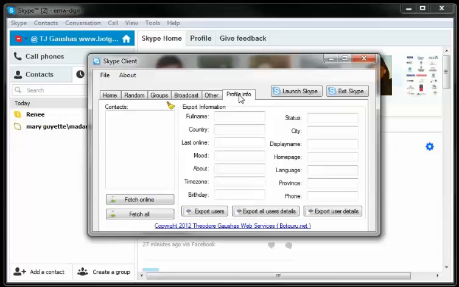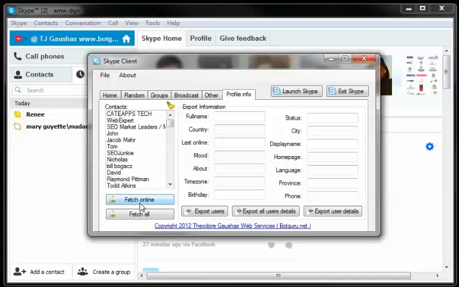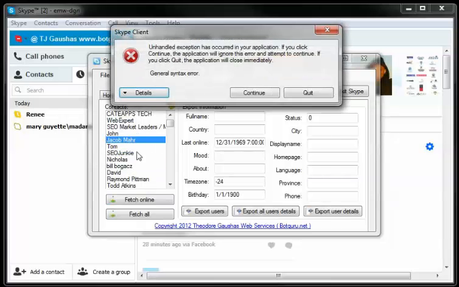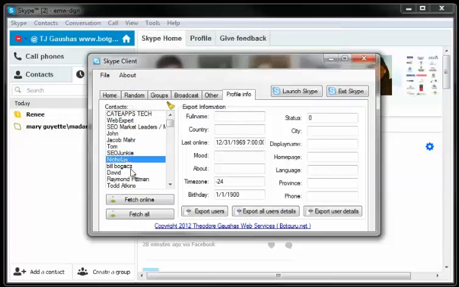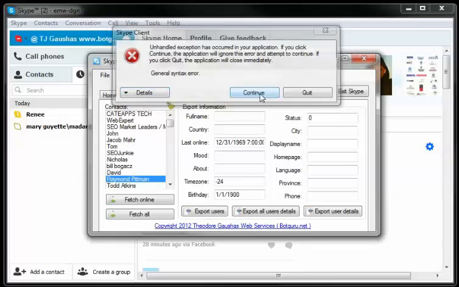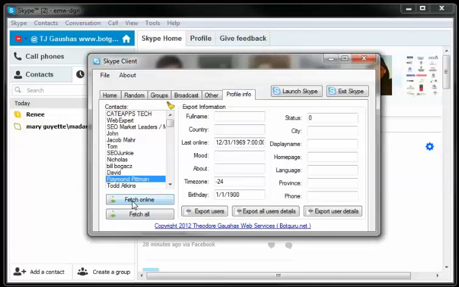Here in the sixth module, we're going to go over profile information. This allows you to fetch your currently online users or all users, and then simply click around and view their information as it shows up. So all you have to do is fetch your online or fetch all, click the users, and it shows their information over here. You can export just the usernames, export all user details, or export just the single user's details in a comma delimited format.